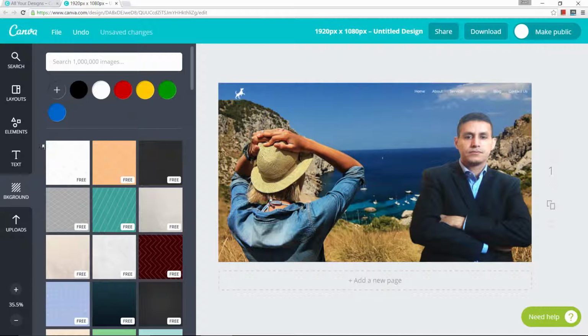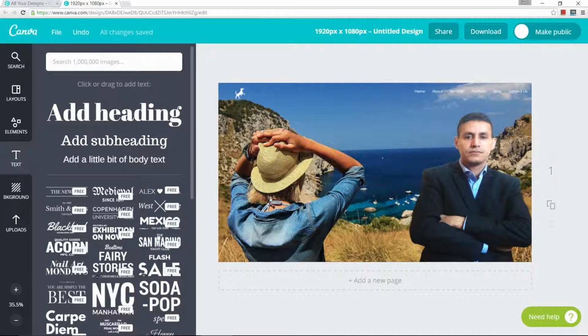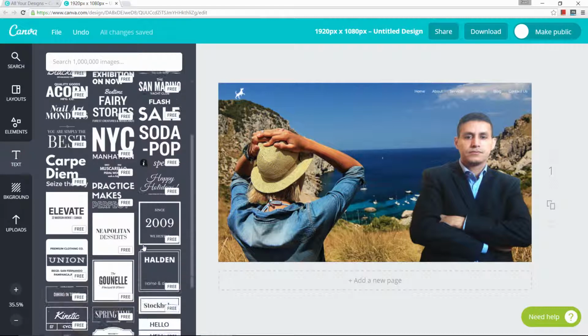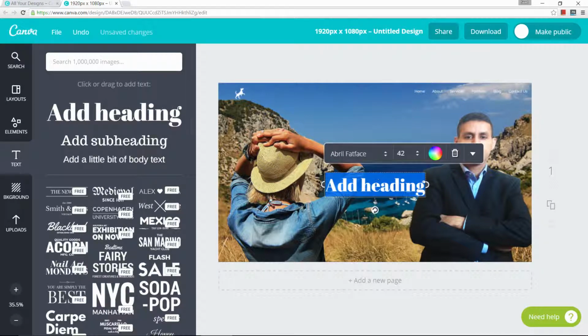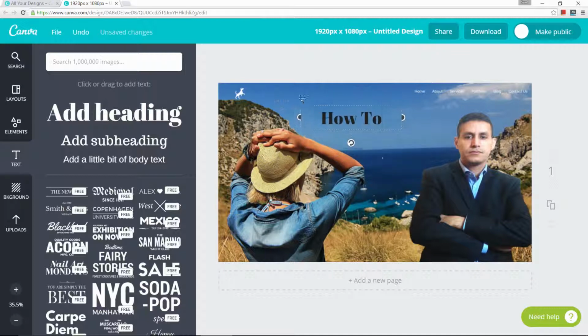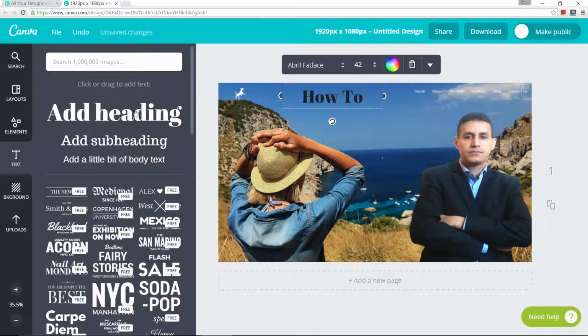So let's go ahead and add a text. So click on where it says text. So you can choose any one of these types of free text. So let me go ahead and click on the main heading, and I'll say something like how to, and I'll go ahead and move it up here, and I can do so by hovering closer to it until this little shape appears, and then I'll just go ahead and drag it all the way up. I think that's good.